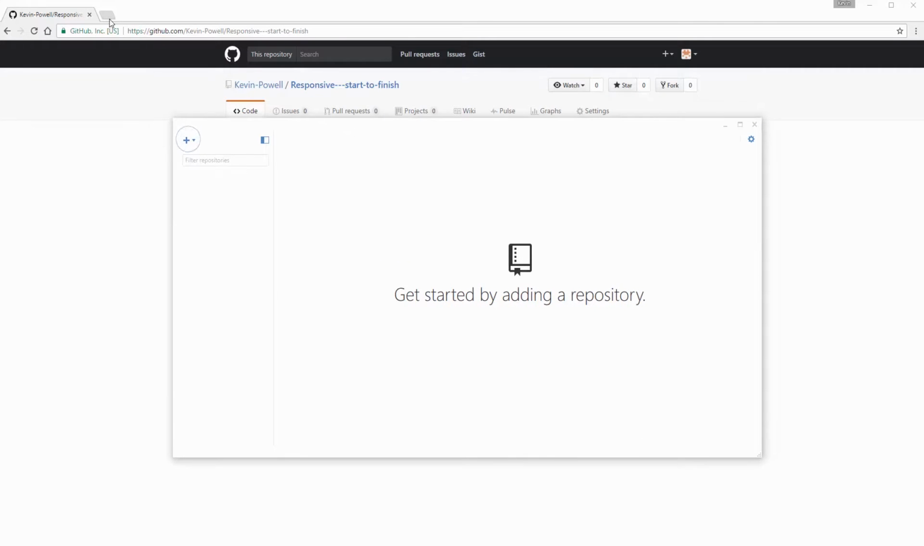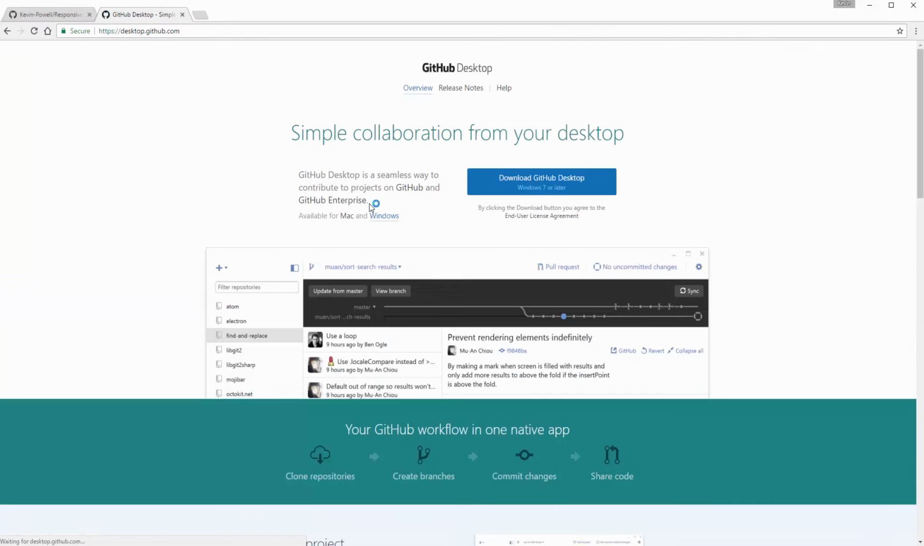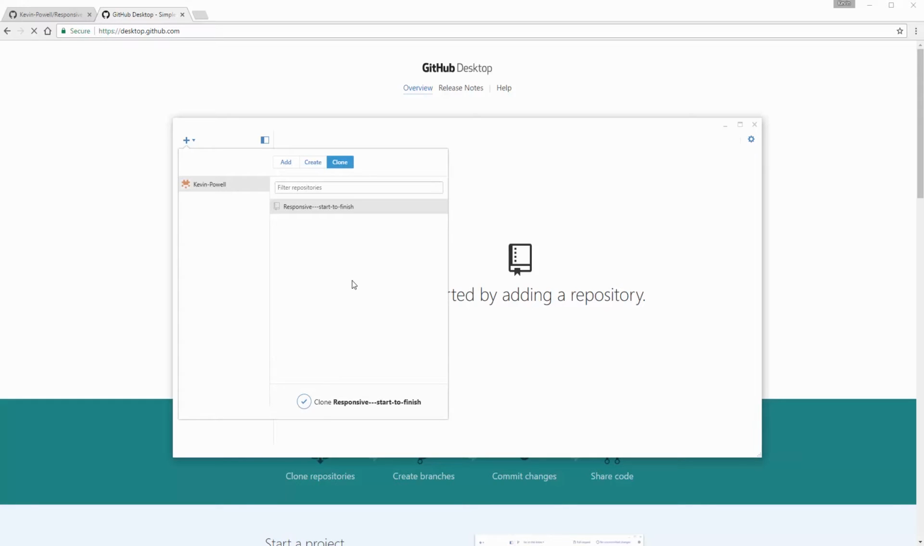And if you don't have it, you can download it over at desktop.github.com. You can get their software right there. And I'm going to click this little plus icon. And I'm going to clone my responsive start to finish onto my computer. Because I've already created it through their website, it exists. There's a file in there. My git ignore file is in there.